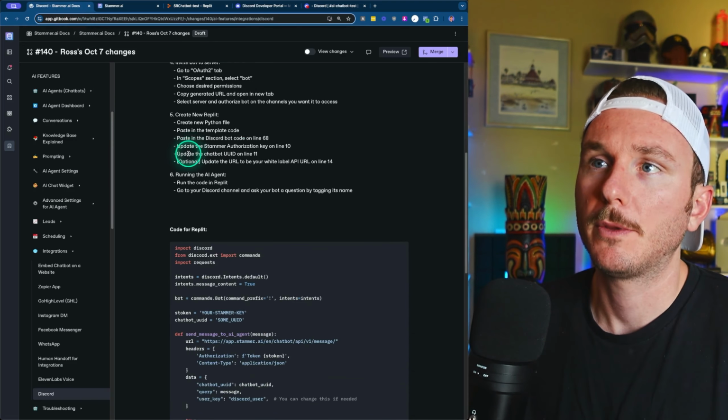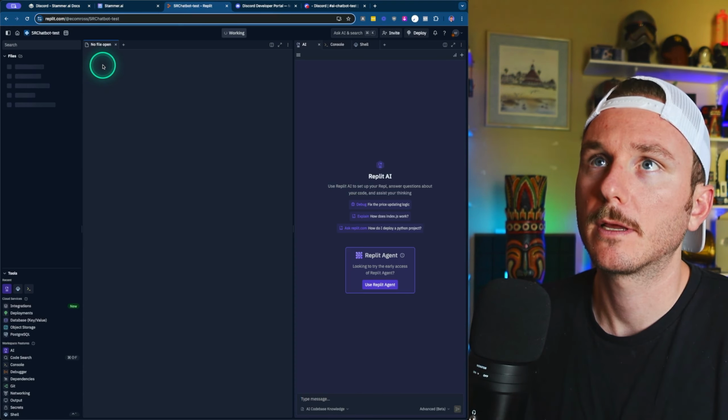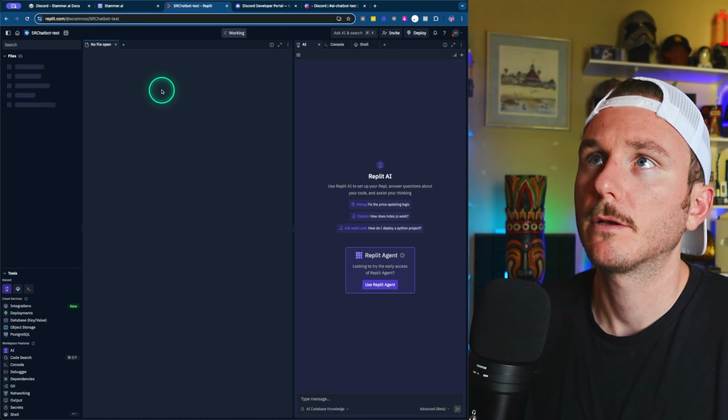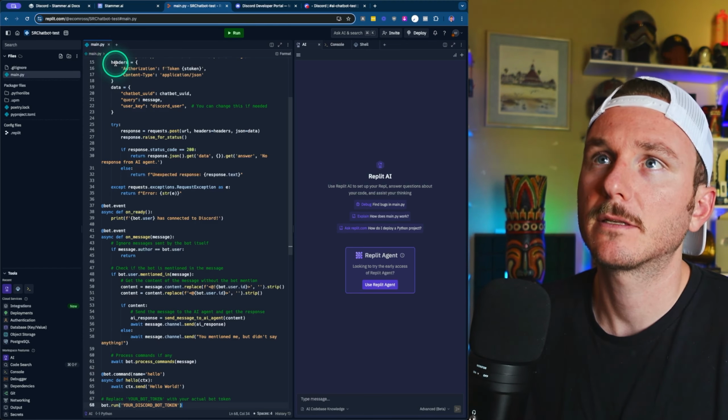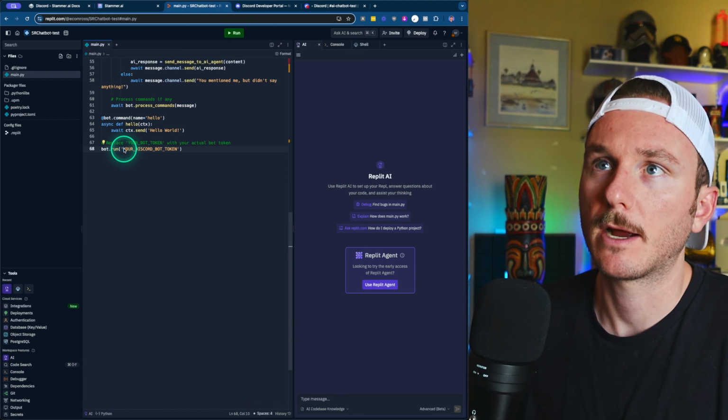Now we're going to copy and paste the code here. So copy, go into Replit, and we're just going to let it load for a sec. Go, and we're gonna paste that information in. And now we can see that there's a couple things here that we need to replace with our information. So your Discord bot token right there.